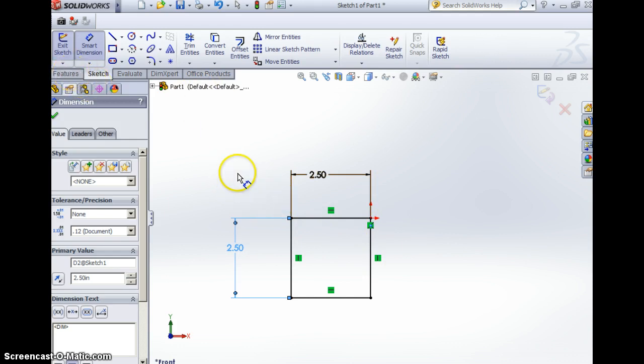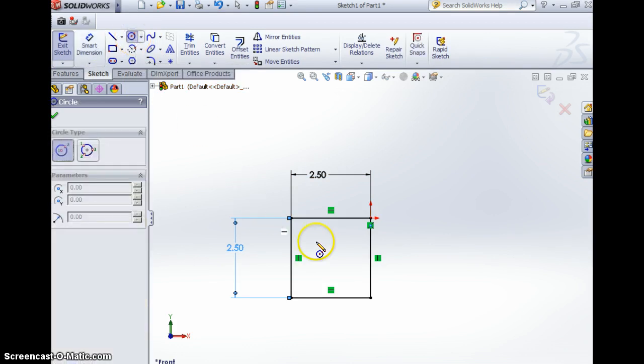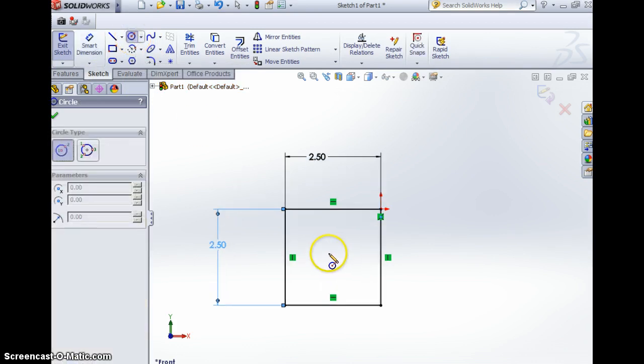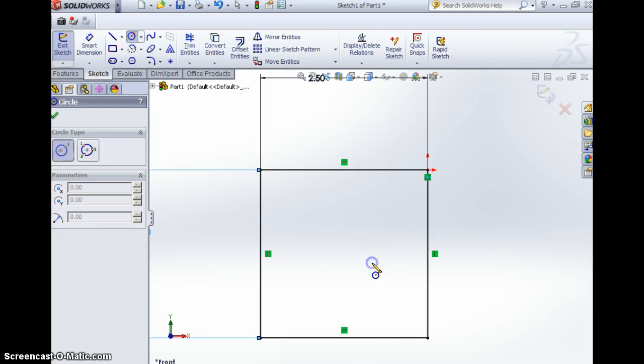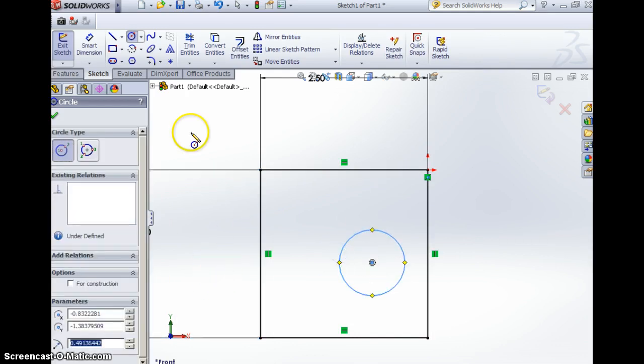You know what, before I give it thickness, this is a nice trick. I'm going to put a circle in it. I'm going to put a hole in it before I even create it. So I'm going to zoom in a little bit with my rollerball. I'm going to click and draw a circle. It's not centered, but I'm going to make it centered.